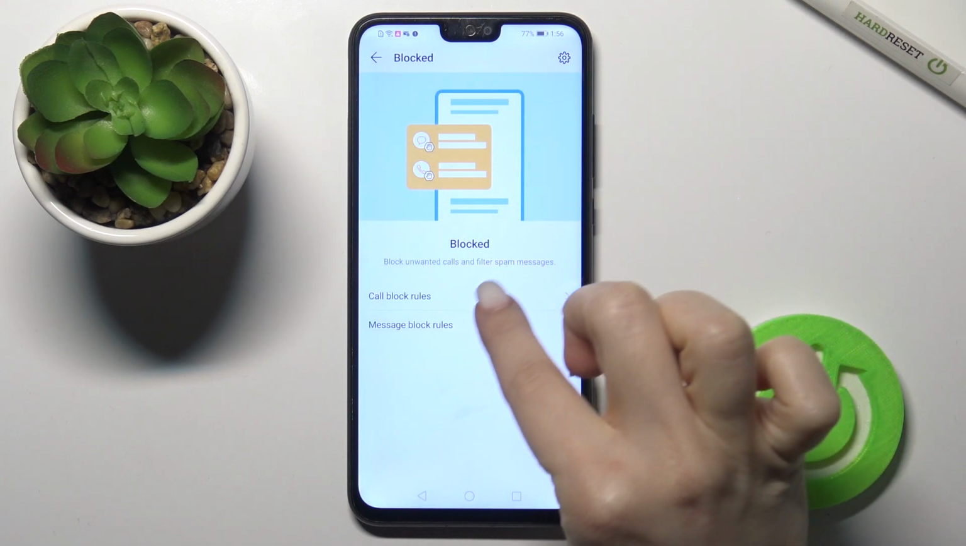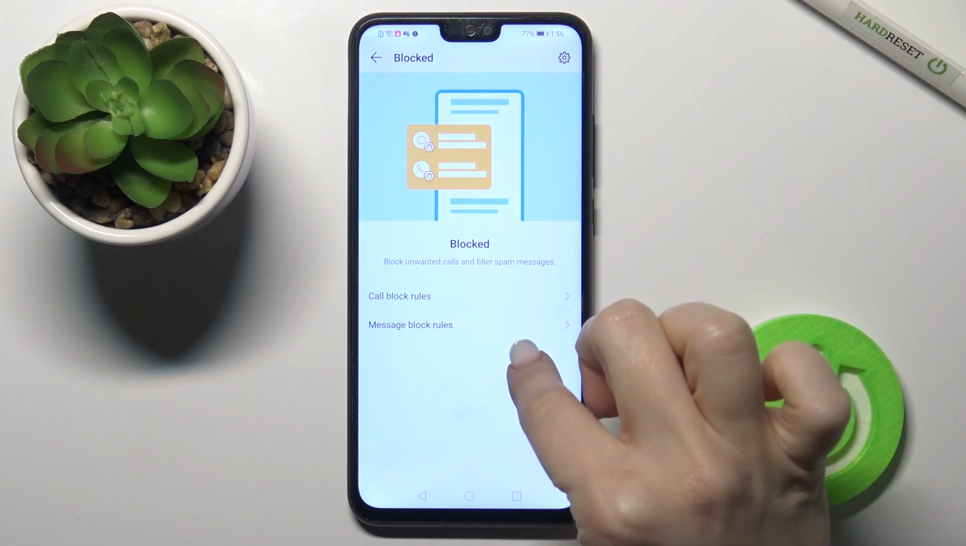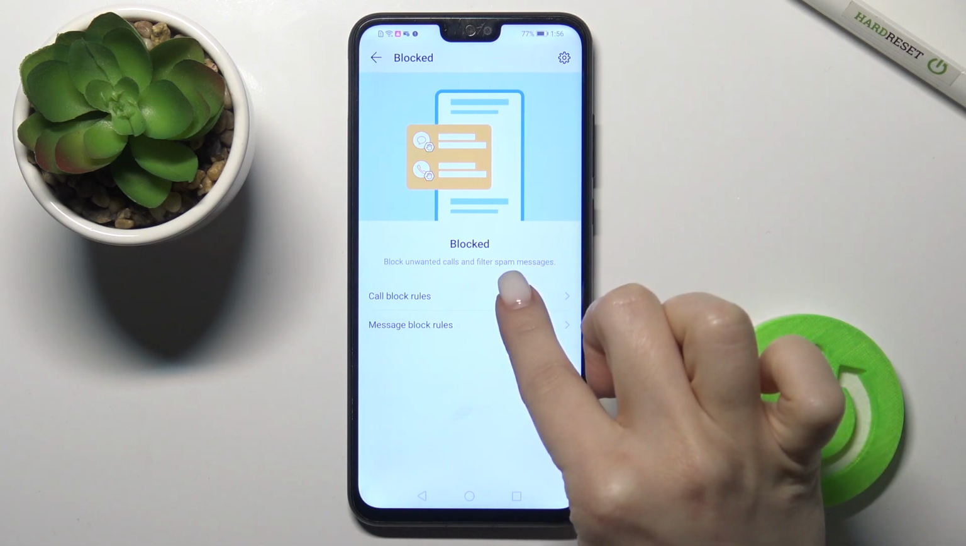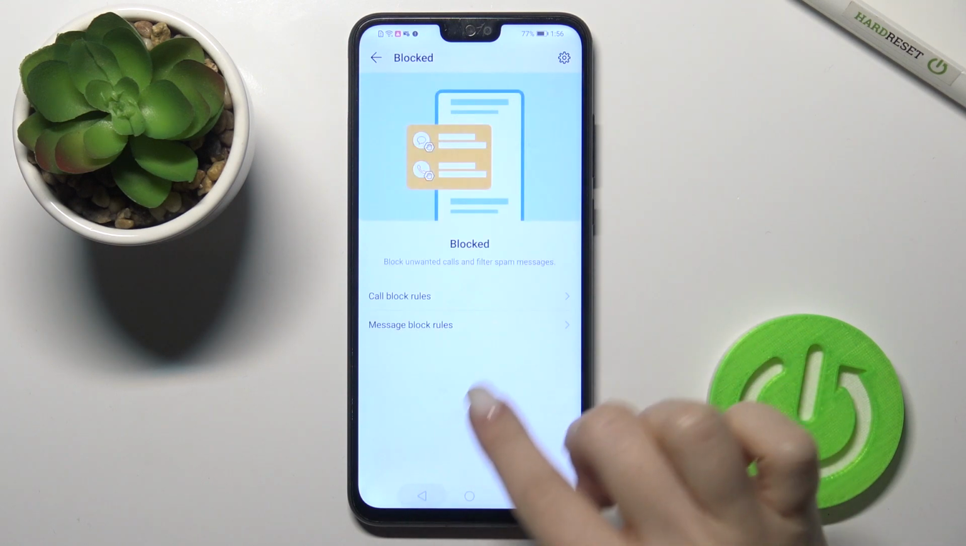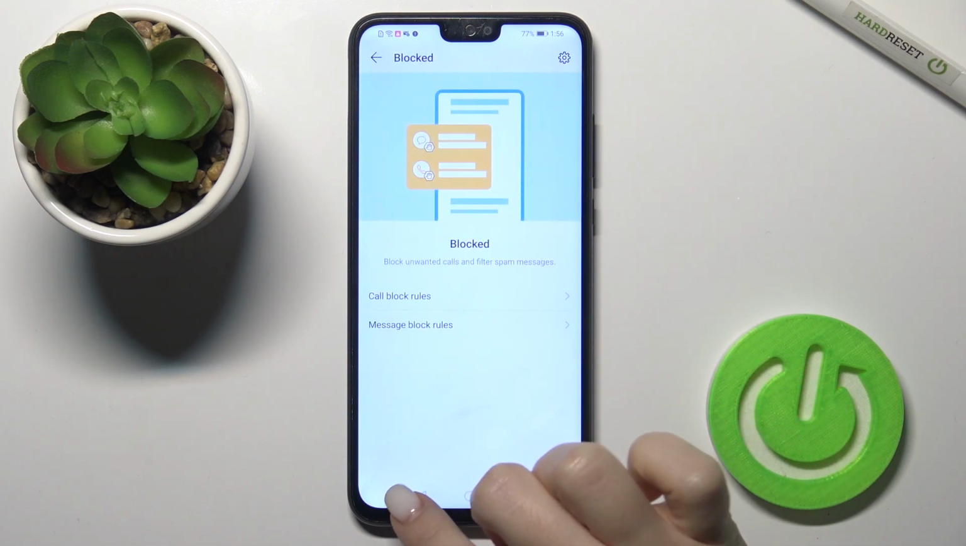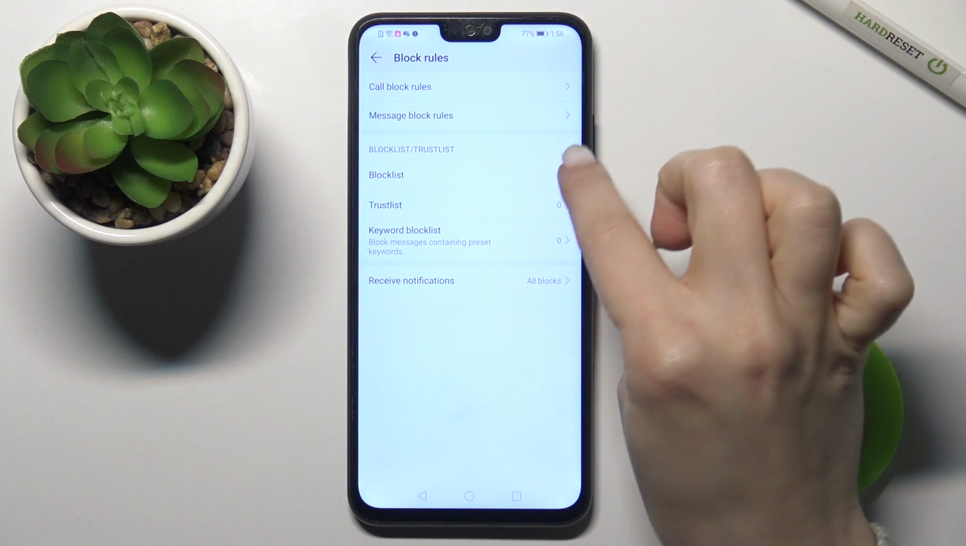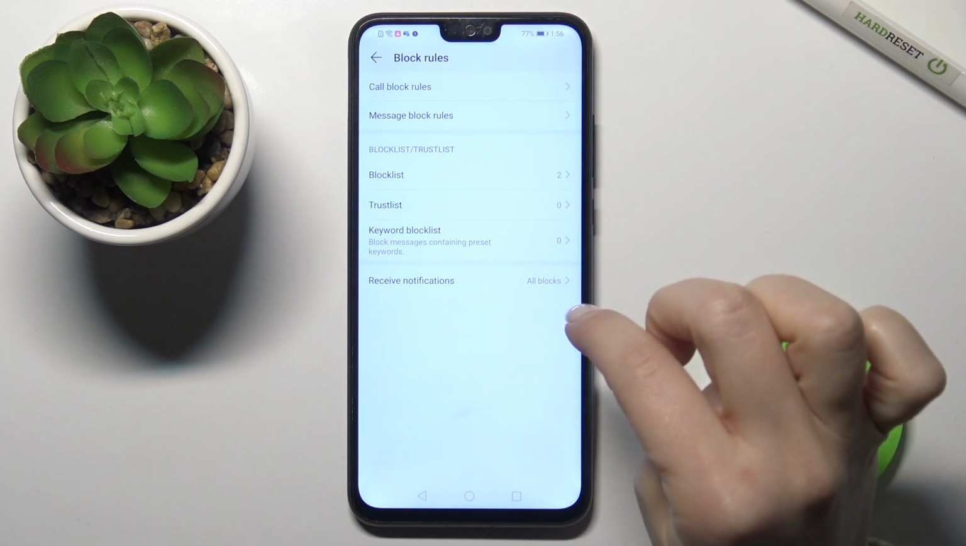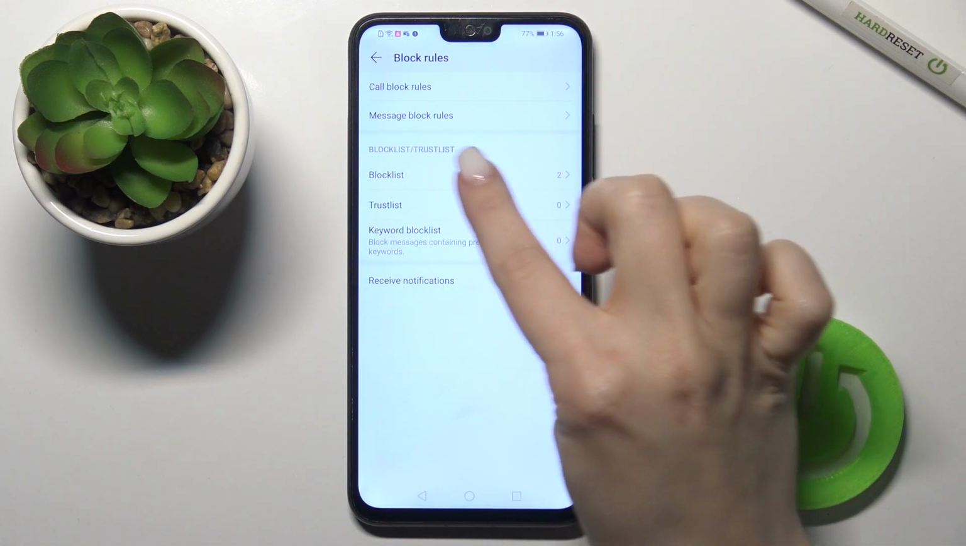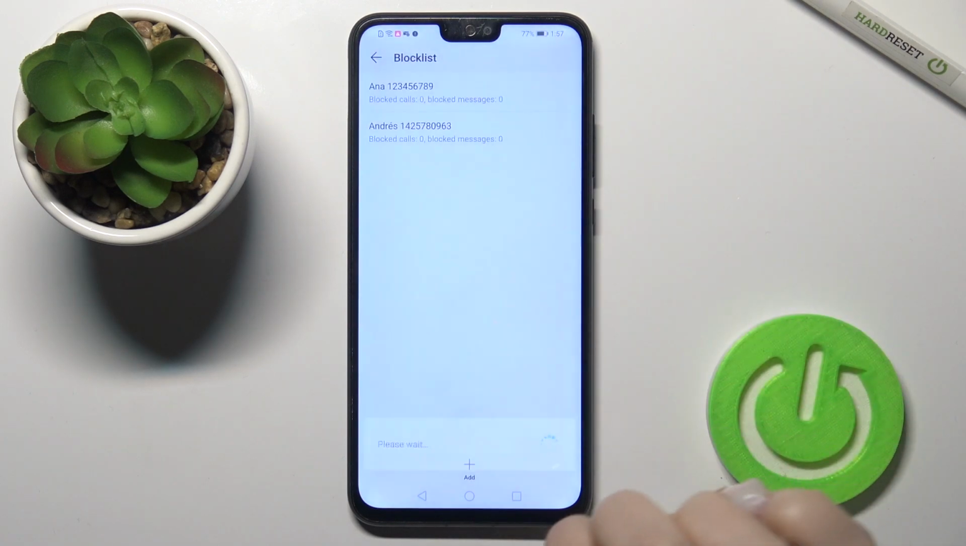And as you can see, we got here the block numbers. So go here now to the settings icon on the right upper corner and tap here to the blacklist section.